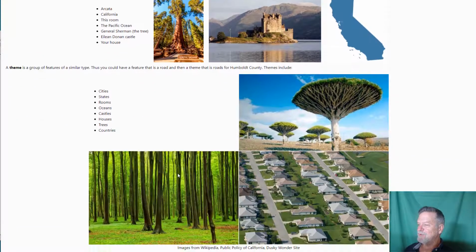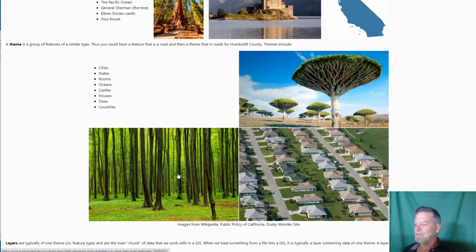A theme is when we group features together. And so we might have a theme that is trees. Now notice I said trees and not forest, because a forest would be different. It's a different type of feature. Trees is probably going to be a data set that's points with individual trees together, as opposed to a polygon of a forest. So those are two different things. So the theme would be trees, houses, castles, oceans, rooms, states, cities, etc. Okay, separate from the individual feature.